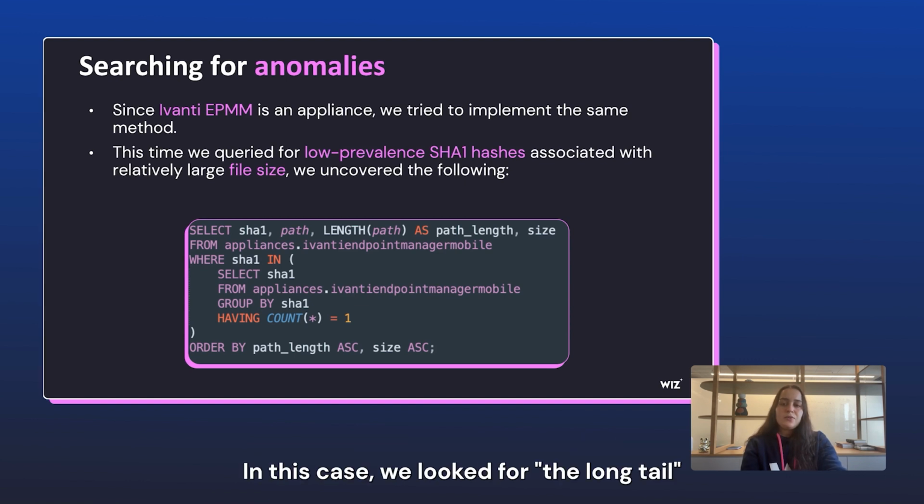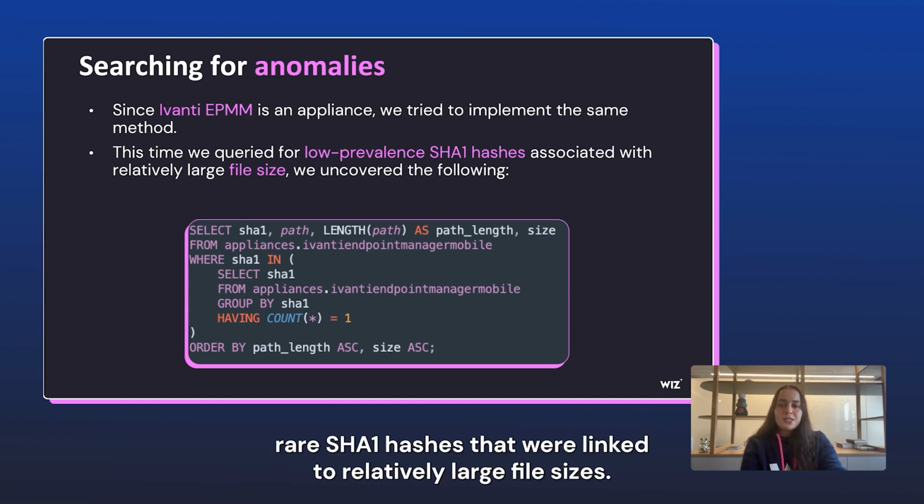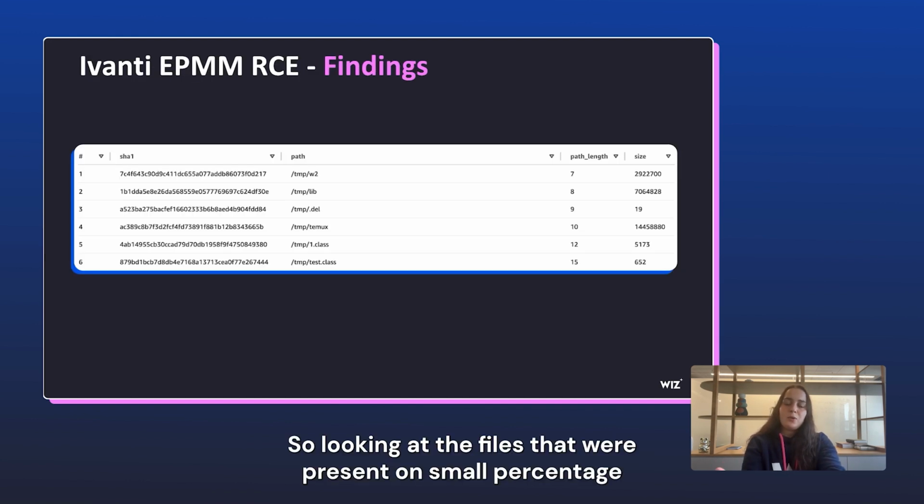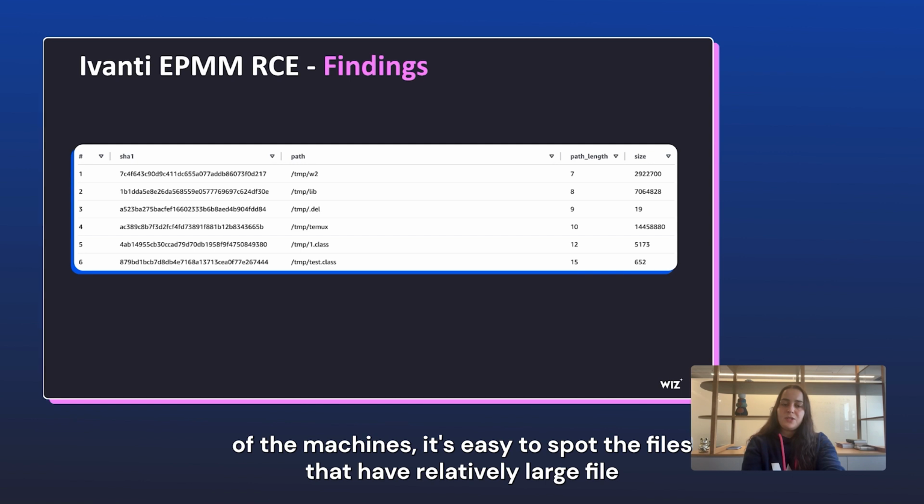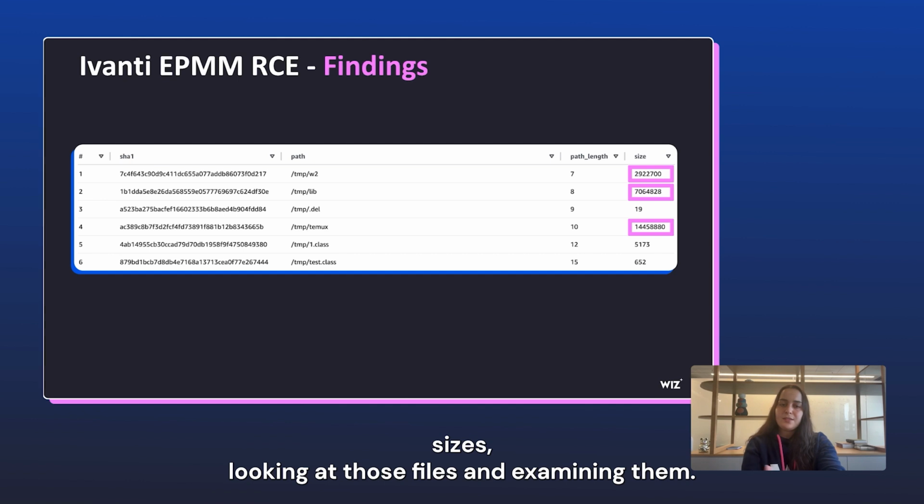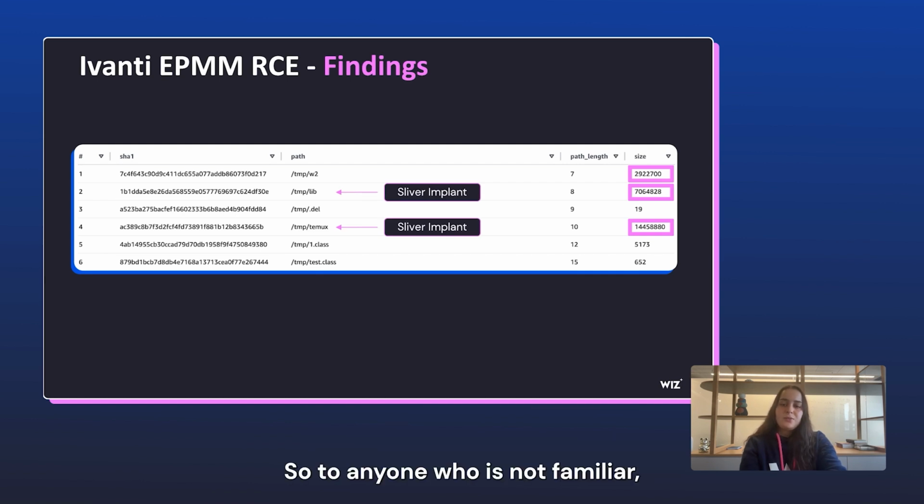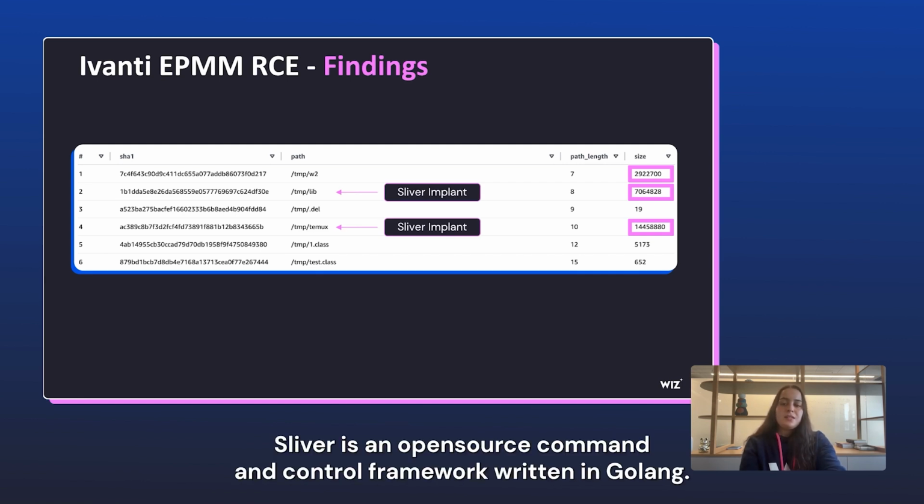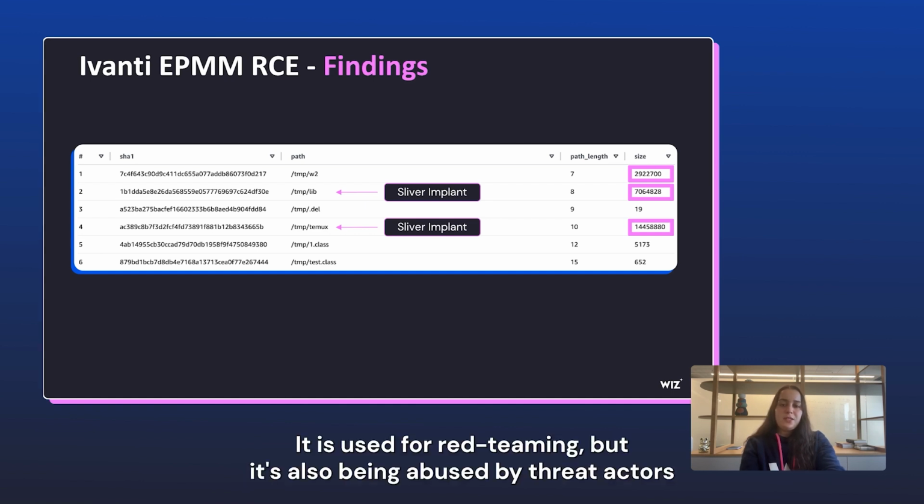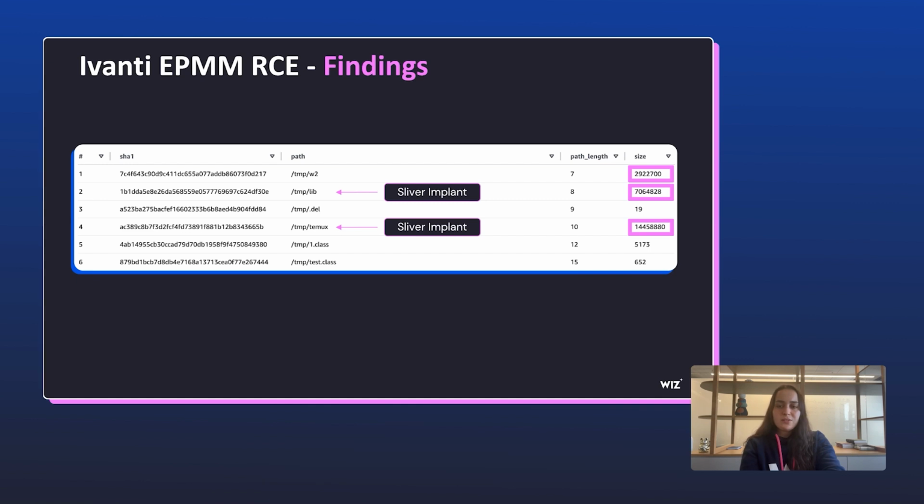In this case, we looked for the long tail, rare SHA-1 hashes that were linked to relatively large file sizes. Looking at files that were present on a small percentage of the machines, it's easy to spot the files that have relatively large file size, those 3 files. Examining those files, we found that 2 of them were actually Sliver implants. For anyone who is not familiar, Sliver is an open source command and control framework written in Go. It's used for red teaming, but it's also being abused by threat actors as an alternative to tools like Cobalt Strike.